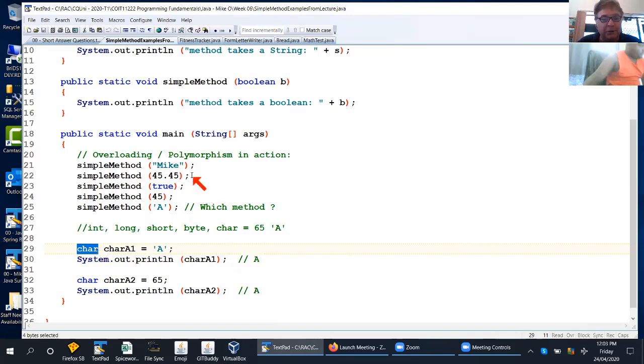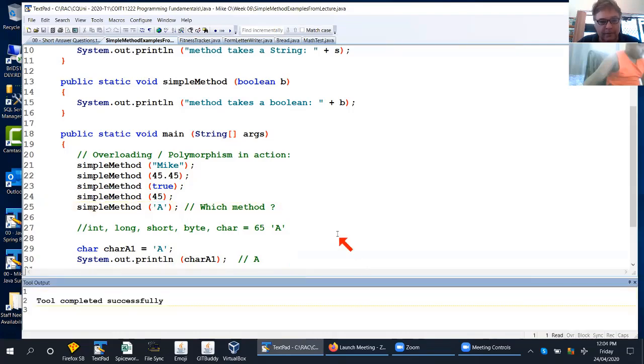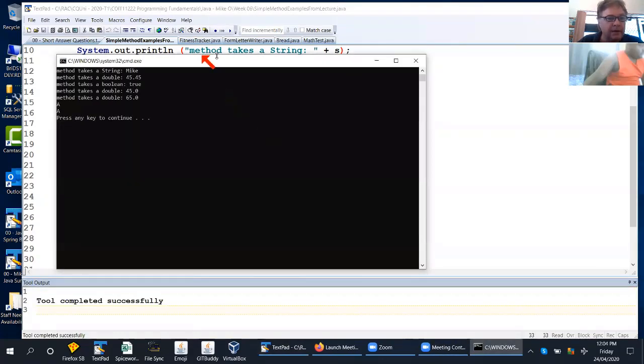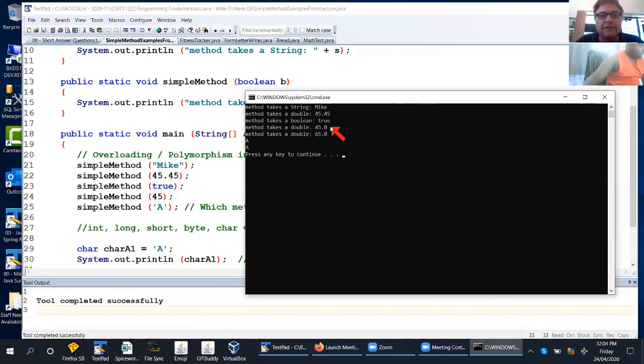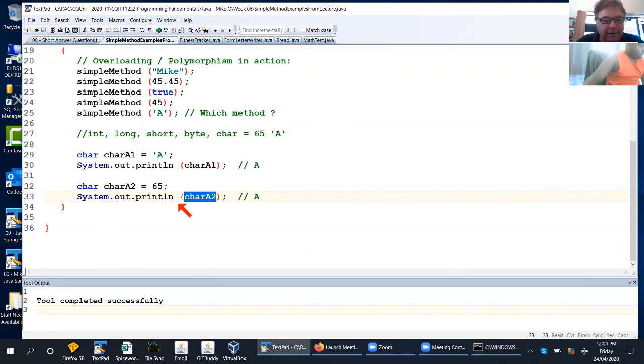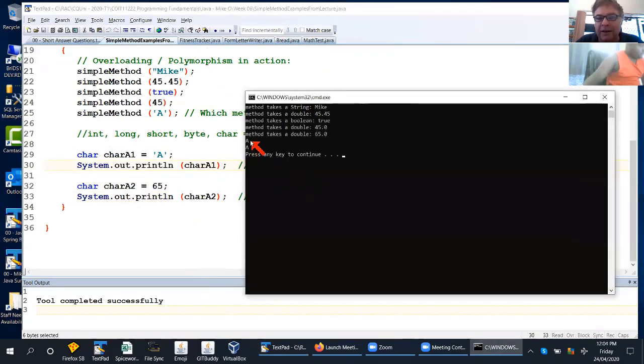Okay, so let's just run that. We should see Mike, string Mike, double 45.45, Boolean true, double 45, double 65. And that's what we get. For the last ones, we're printing out the character. We're not calling the method. So I'm just showing that the character does appear on screen no matter what. Even when you set it to 65, it's still a letter A that appears on screen.